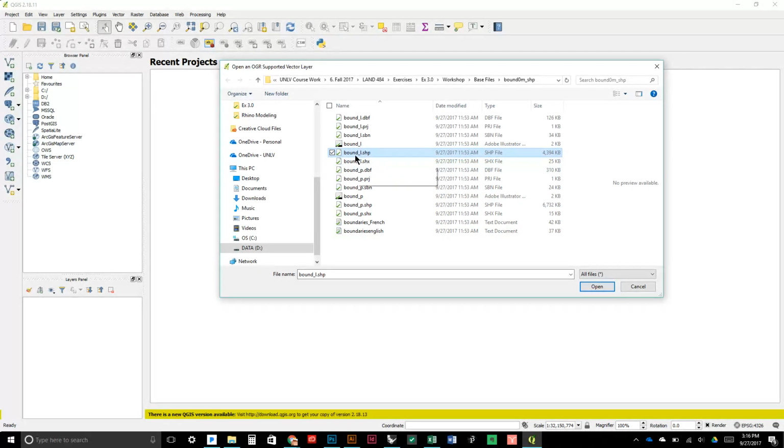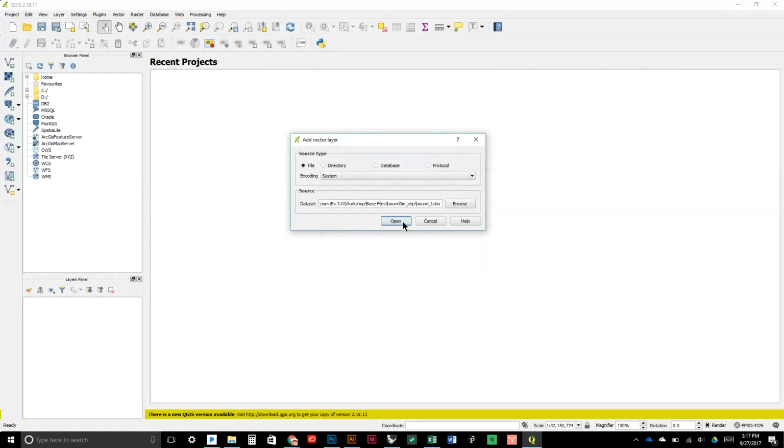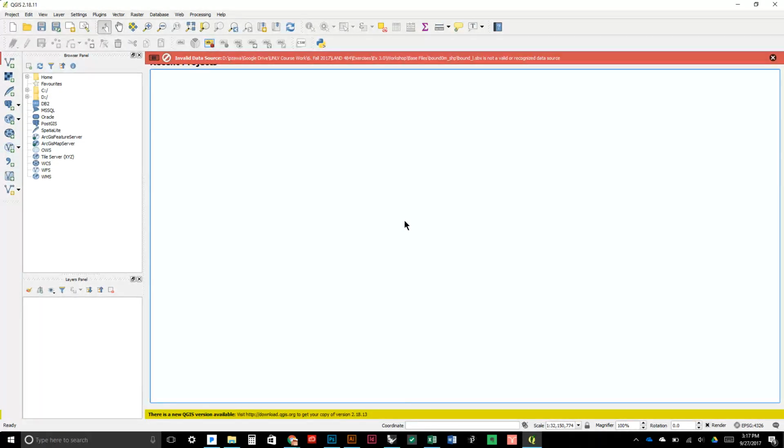So this first one is boundary L, and then there's also one that's a boundary P. One essentially is just the lines, the other one gives it a fill. I don't know why you would need both, because you can obviously change those settings in QGIS, as I'll show you. So I'm just going to click on this one. I just happen to know that that L means the lines because I did it earlier. So I'll hit open, then I'll hit open again.